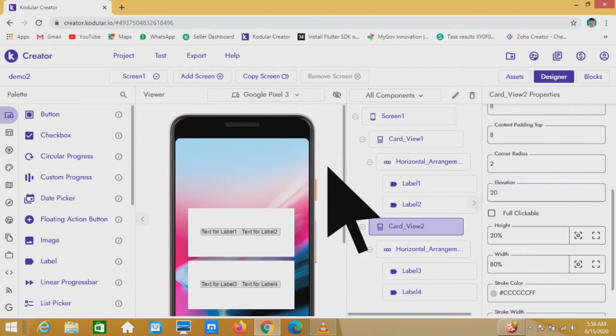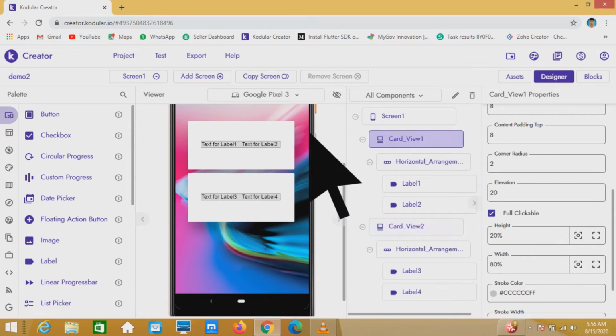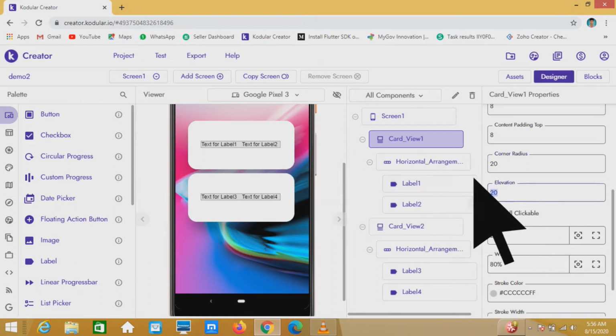So I want the card view corner to be rounded. So I will be modifying its corner radius to 20. So elevation I will make it 10. Sorry, for both the cases.